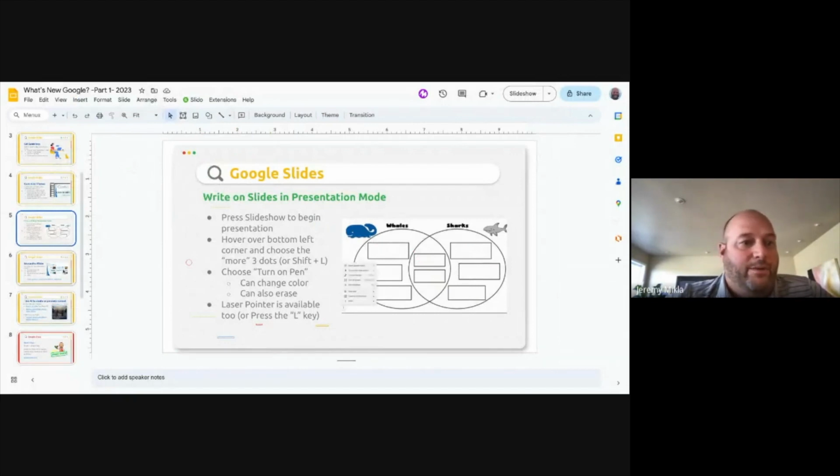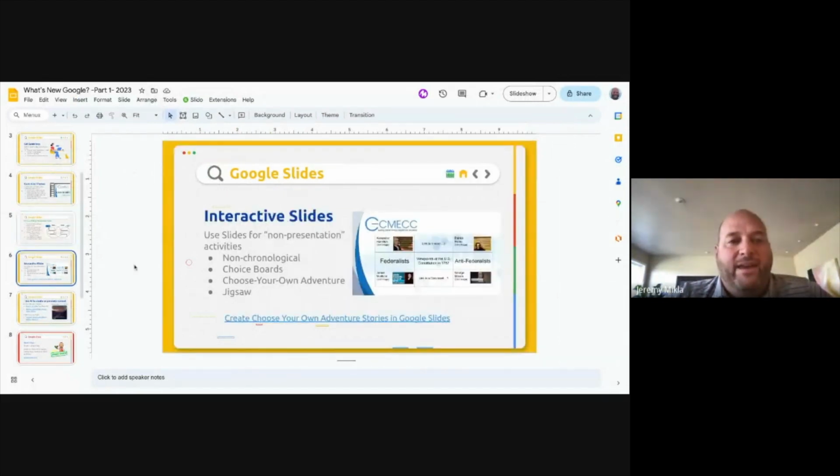So I'm going to go to the next one here. And this is one I like to remind people of: Slides doesn't have to be just for presentation style activities. It also has some really good functions for doing things that are non-chronological, maybe making a choice board, maybe some sort of choose your own adventure style story. And if you're interested in that, we don't have time to go into how to do that in this presentation, but you can click on this link that's on the slides that I'll share with you here at the end.